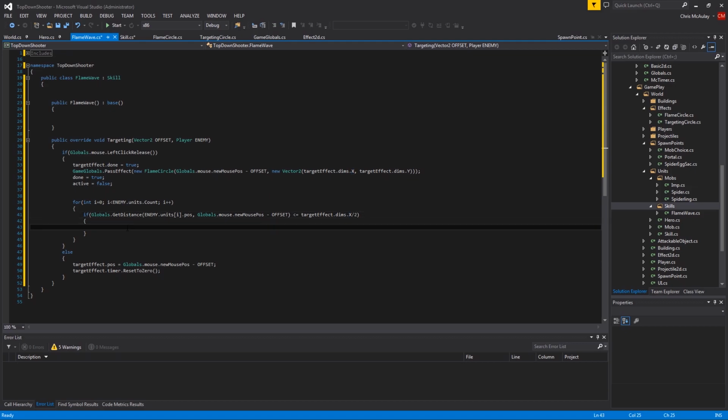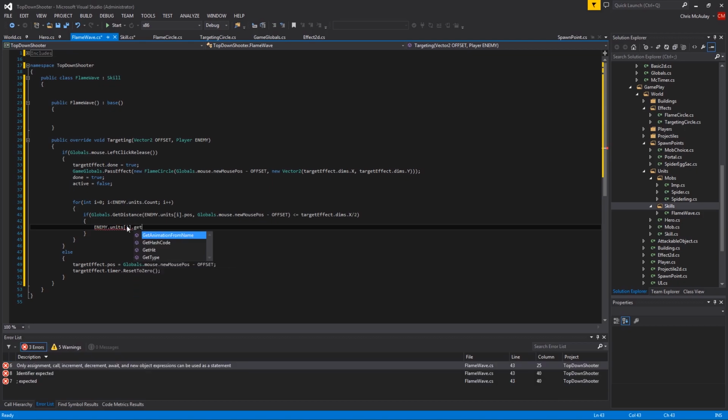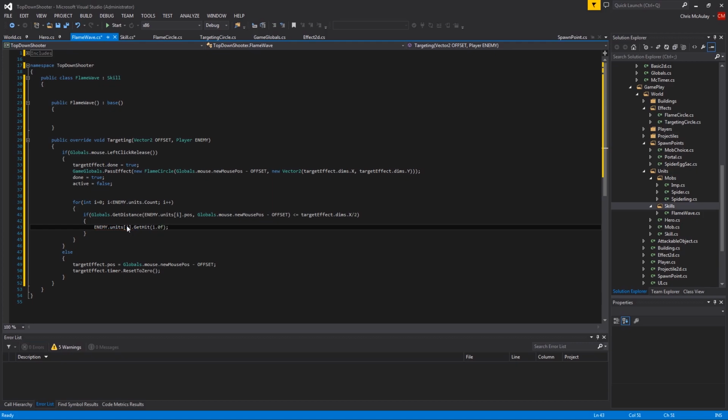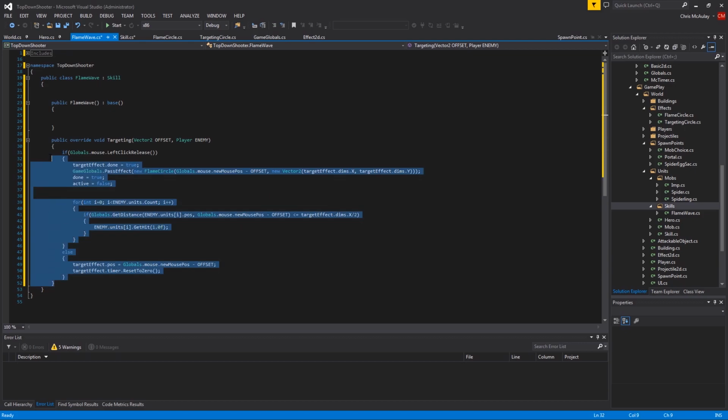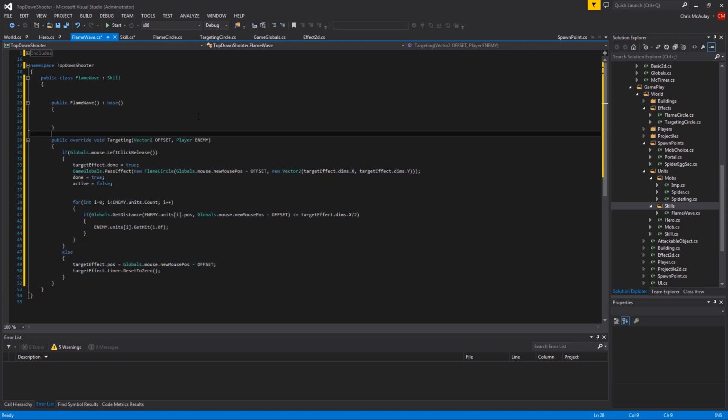And then if this happens, we are going to say enemy dot units I dot get hit, I think is what we called it. And for right now, we'll just pass in a 1. That's fine. Means it won't kill the big spider straight up, but it'll kill all the other things. Alright, so now we have our flame wave. Very cool. We have skills. We have an effects pipeline. We've done a lot of work on this one.